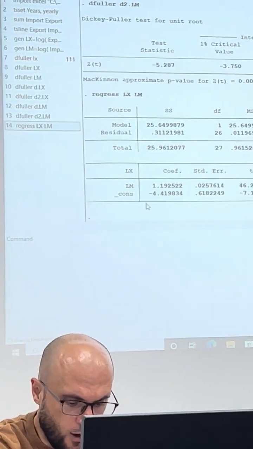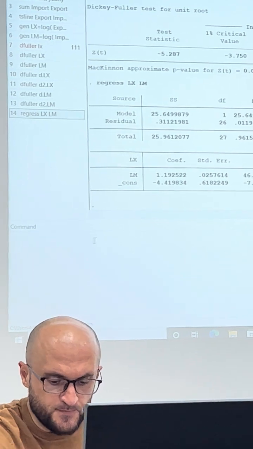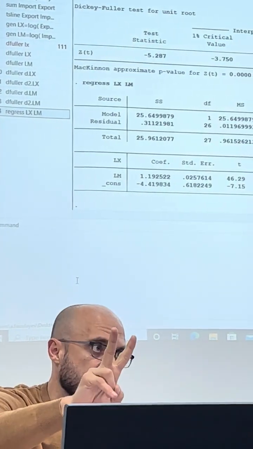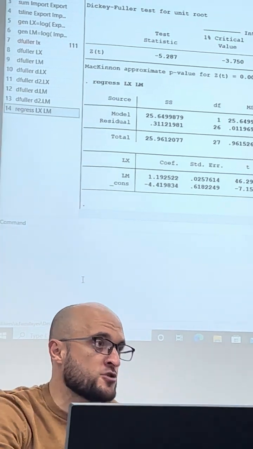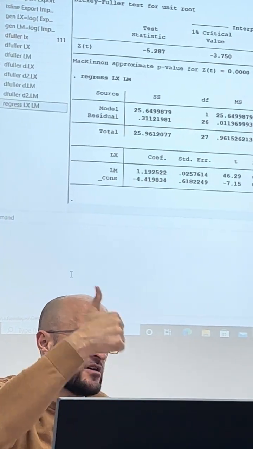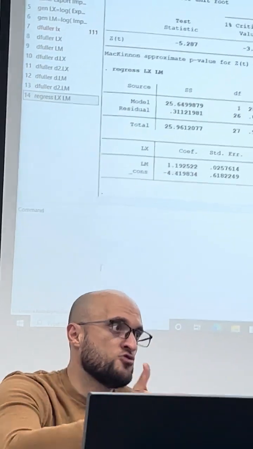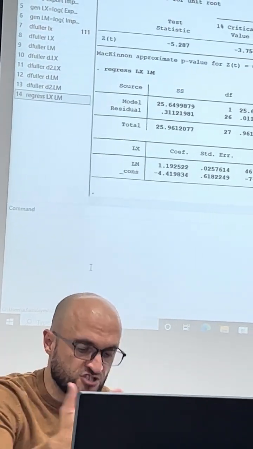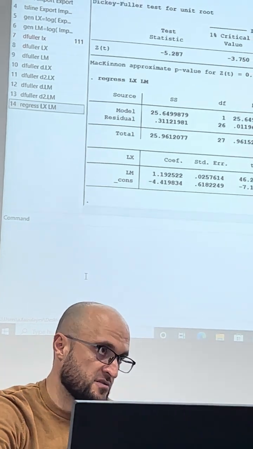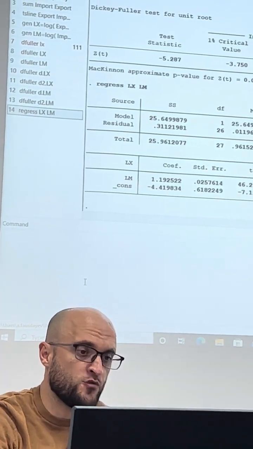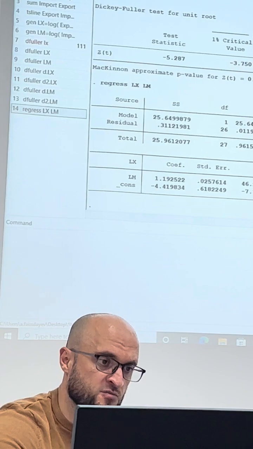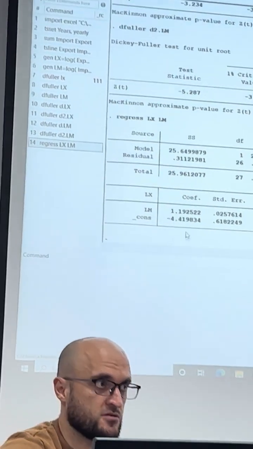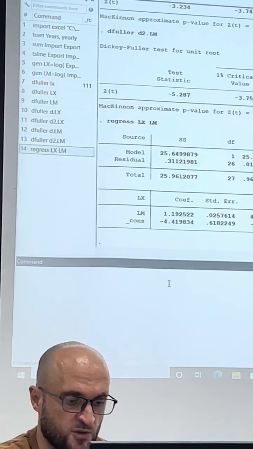And now we can see that there are two ways to understand whether this export and import are cointegrated. One using the error term, second using the Engle-Granger method. So we'll start with the error. First of all, we need to derive from this regression analysis the error, the residuals, which we do with the prediction.